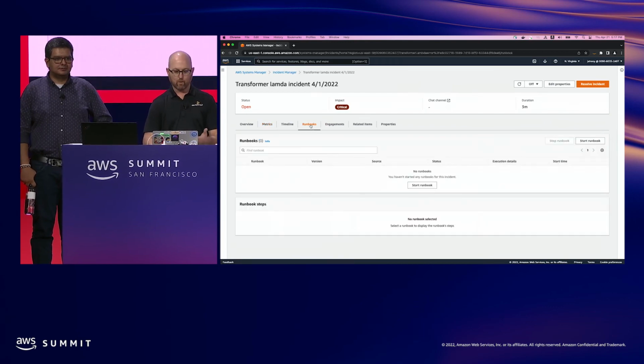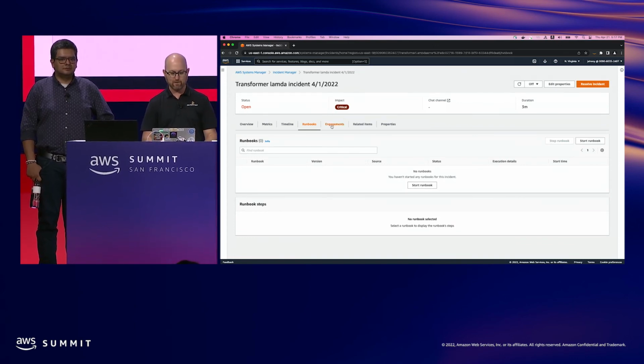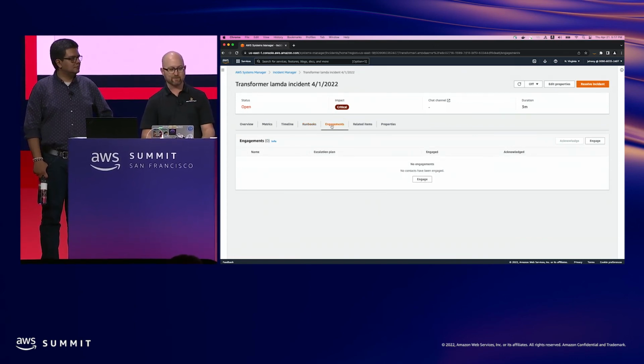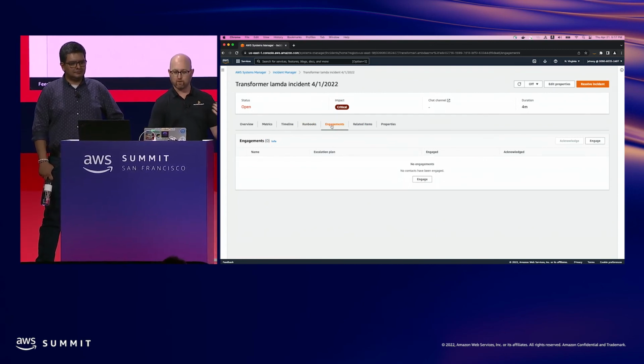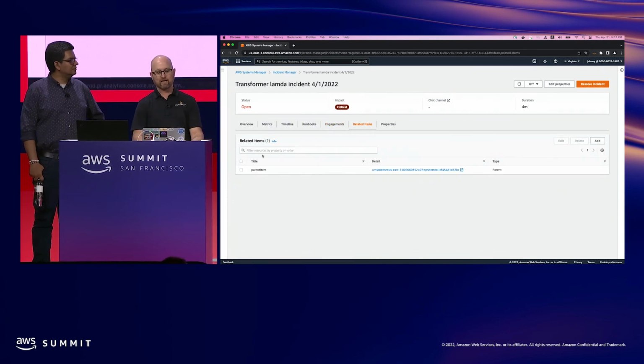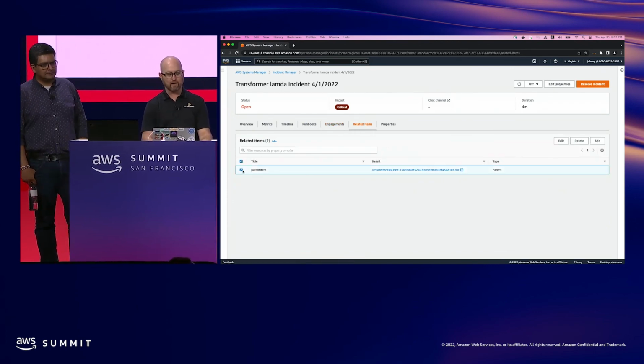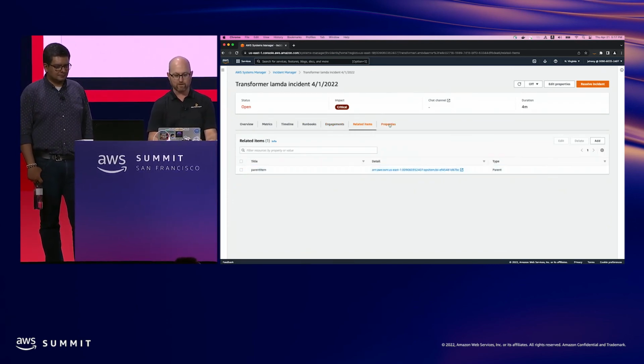Okay? If I wanted to add runbooks, I could add runbooks here. I could start a runbook if I had one already created. We talked about being able to create runbooks for these processes. If I wanted to start one now, I could, and it would go ahead and maybe mitigate in my environment, and then it would track what happened. We talked about engagements, where they go ahead and do notifying people, right, or other areas. And then I can tag related items in here, just like if we had one. We don't have one, so I'm not going to.